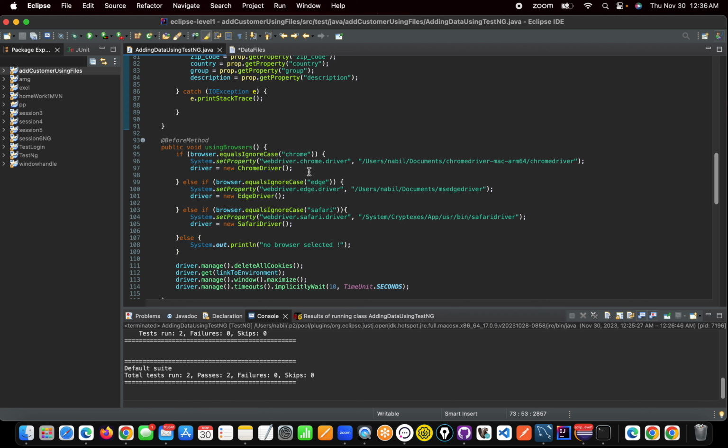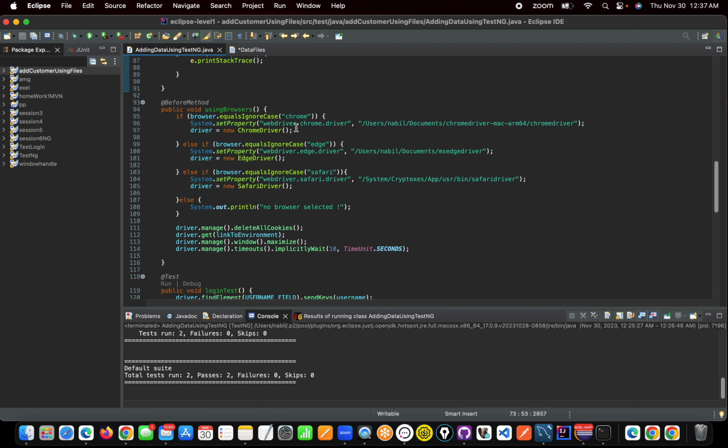So I set the property WebDriver, and this is the path to my driver. So if we choose Chrome, the test will run with Chrome. And else, if the browser is Edge, it will run with Edge. And same thing for Safari. And if there is no browser chosen from those, it will show no browser selected. So I use the system print no browser selected if there is nothing chosen from those.